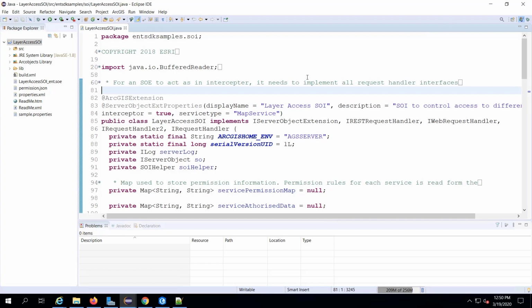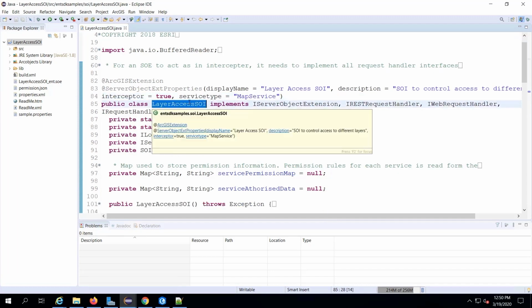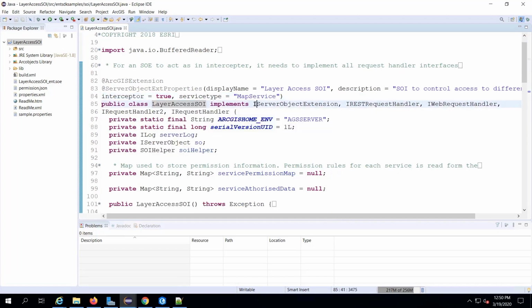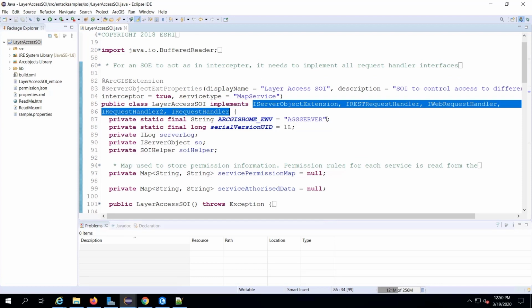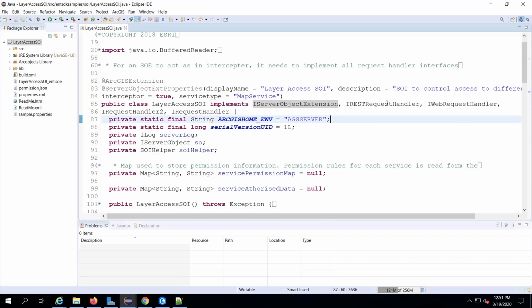Let's come back to our project. Here I have started with the SOI template. As you can see, it's annotated as interceptor true. Entry point is map service. And this is my custom interceptor class. And this class implements these interfaces. Implementing all these interfaces is a prerequisite for Server Object Interceptor because map server object implements all these interfaces.